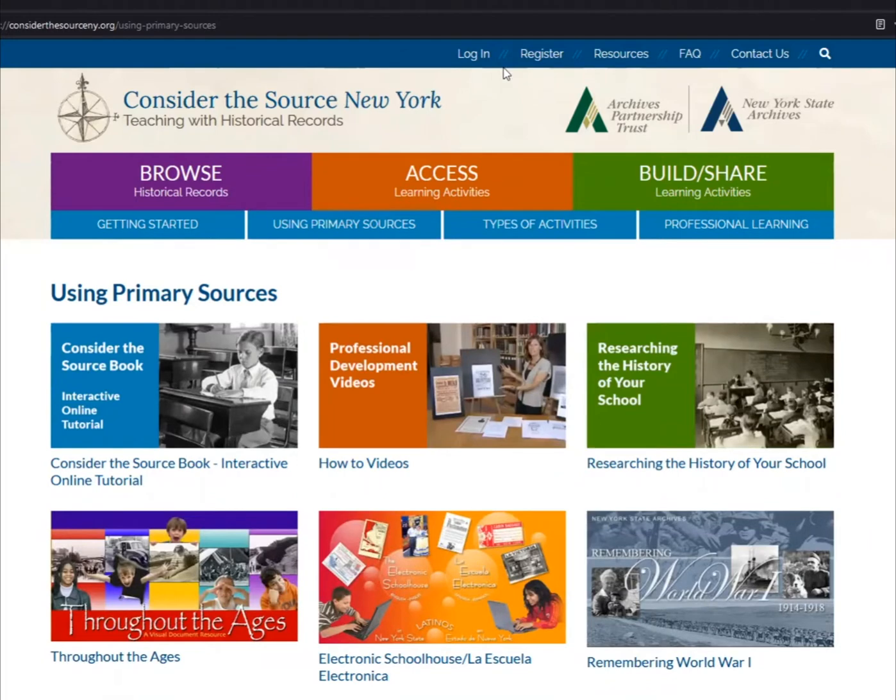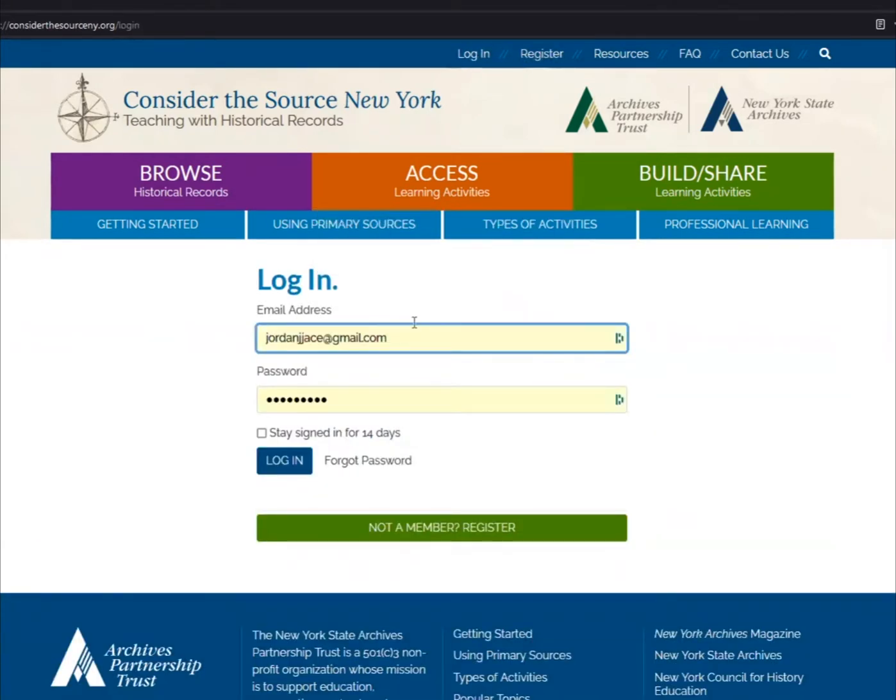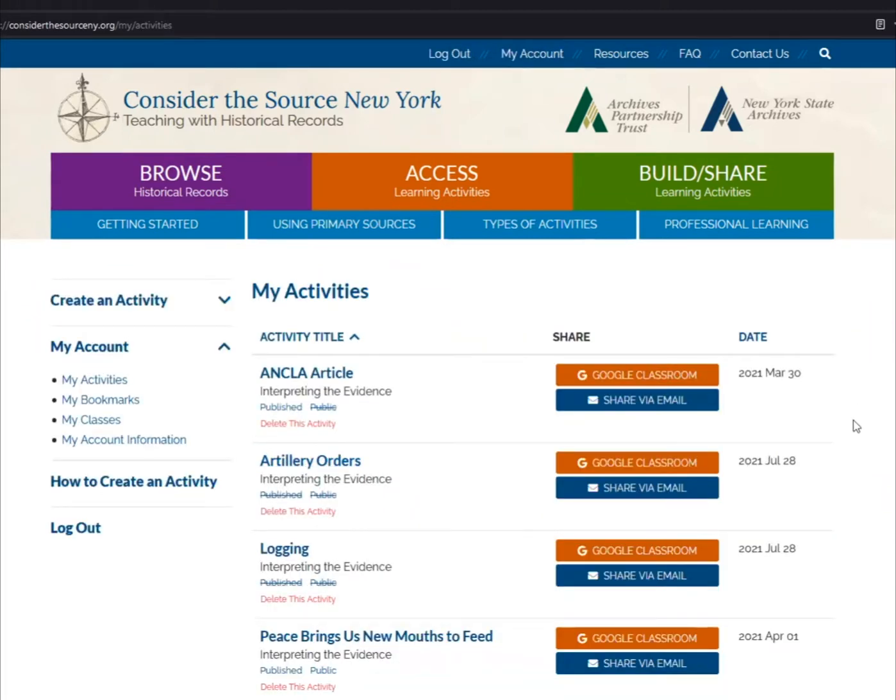Now, once you register, I'm going to log in and show you. Once you register, it'll bring you to your activities page. You won't have anything on here till you copy or create something, but here's where all your activities will be. So every time you log in, this is where it'll bring you. From here, you can access your activities, edit them. You can share them through Google Classroom or via email.